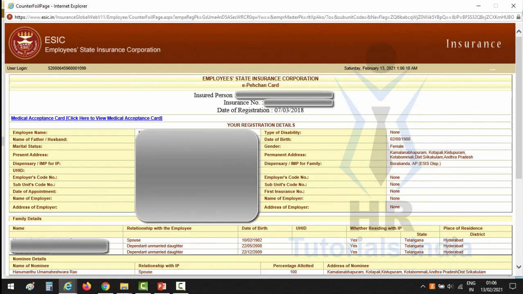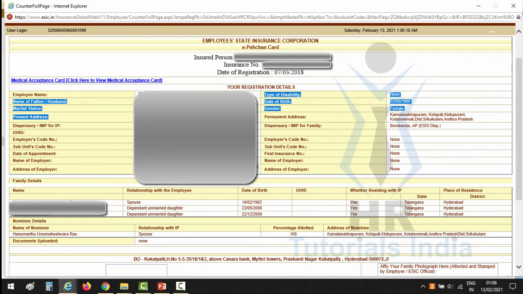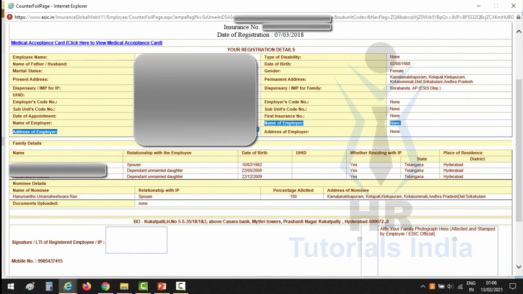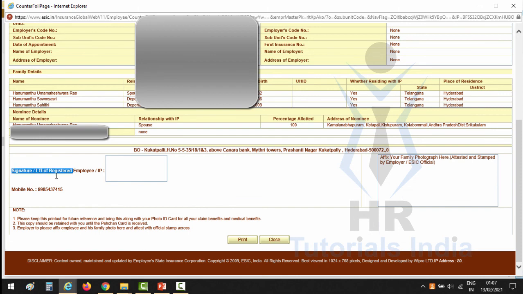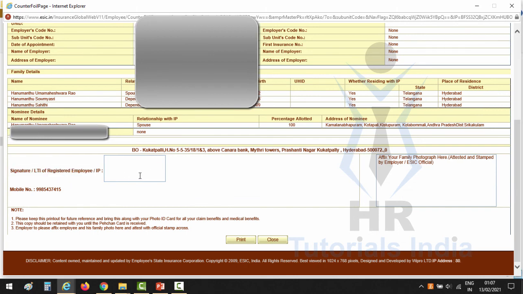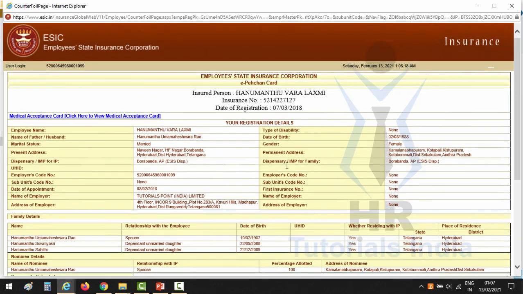Here a new window will be displayed called e-Pehchan card, which consists of all the details of the employee like name, father name, marital status, disability, date of birth, address, gender, dispensary details, and the employer details like name and address, and also the family details of those related to the insured person. There is an option called signature of the registered employee, wherein the employee needs to sign, and we need to affix the family photograph of the insured person with a signature and stamp of the employer. Now the e-Pehchan card is ready.